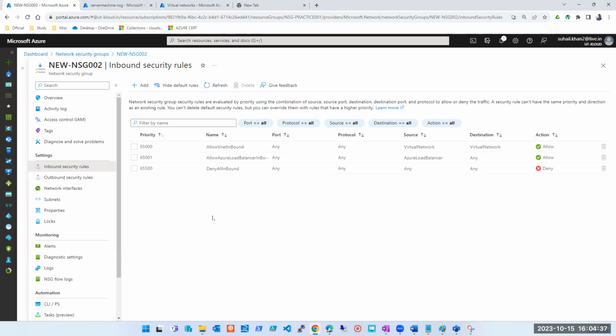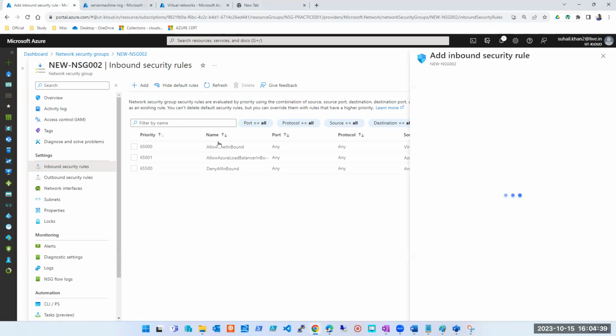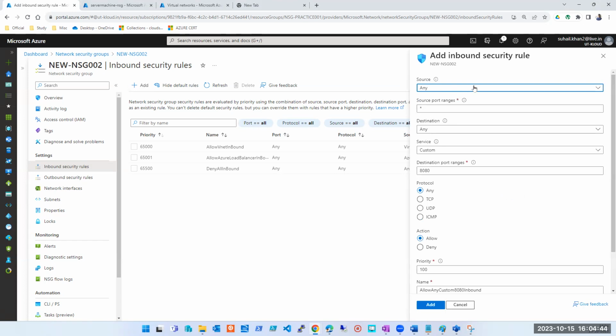We need to add one rule. Add rule. Now what am I saying, source? Understand this, guys. Now whose source is this? Am I the source? Is my web server the source, or are you guys the source? We are the source.